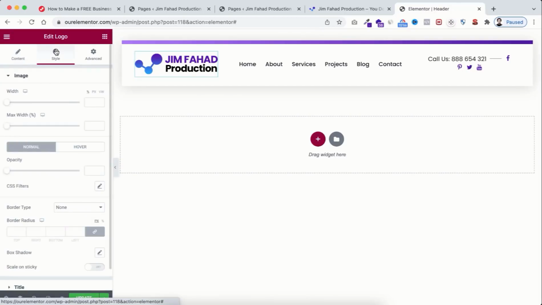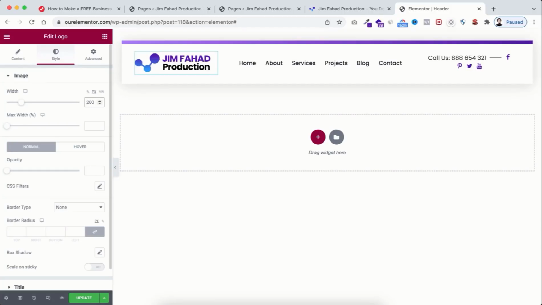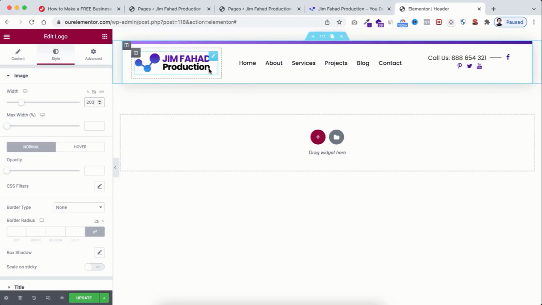Now go under style tab. From here, I'm making its width in pixel. So select the pixel and let's make it 200 pixel. And I always check everything if they are looking perfect from tablet and mobile device.